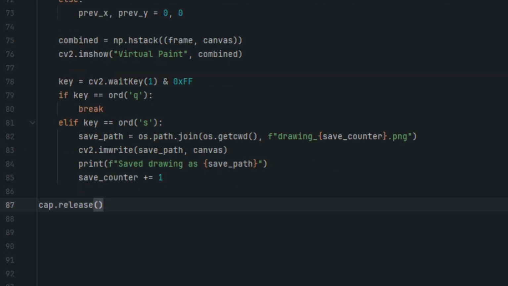Now we're going to add cap.release(). This releases the webcam or video capture device. It also frees up the camera so that other apps can use it again. Without this, your camera might stay locked until you restart your entire computer.